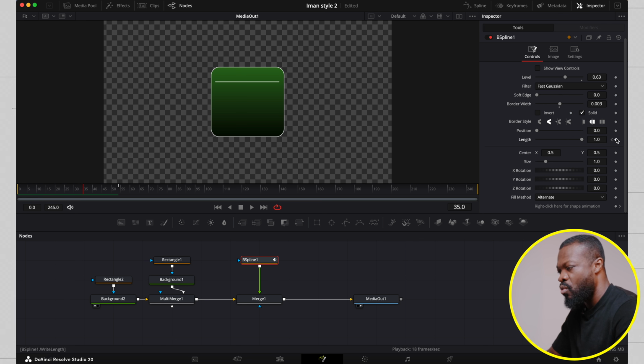Then I can drop a second one on length. What I can do is go to the first keyframe we created using this arrow. It's going to take you there. Then you can just take off the length just like this. And now when you play, it's going to write on nicely that way.